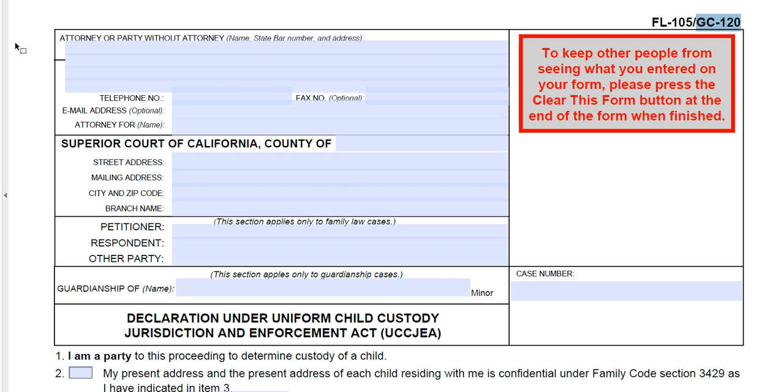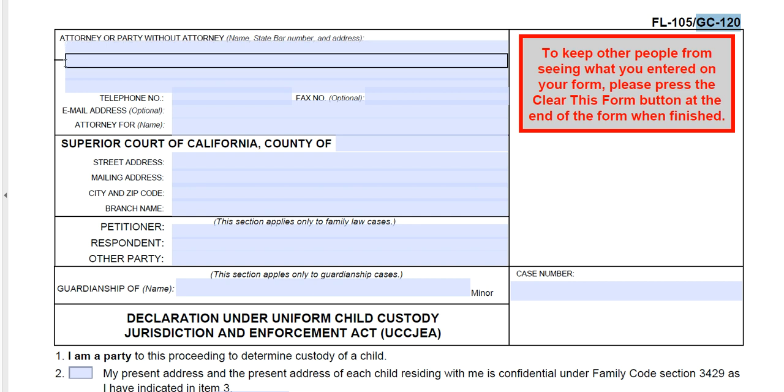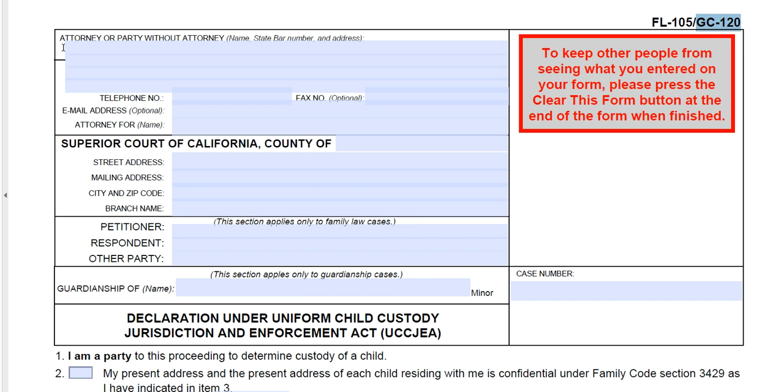As with all of the Judicial Council forms, you will start by putting your name, address, city, state, and zip code in the upper left-hand corner because you are a party without attorney. You don't have to put in your telephone number or email address, but it is recommended.